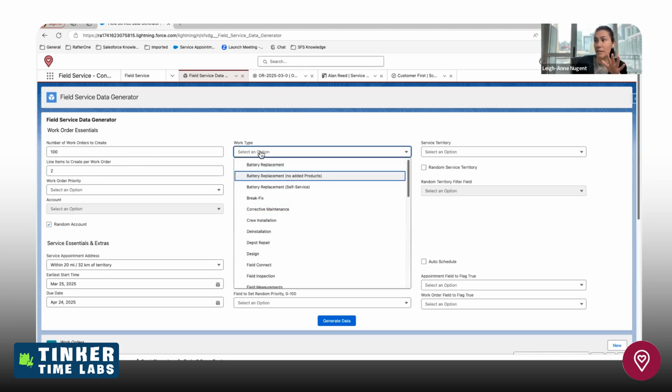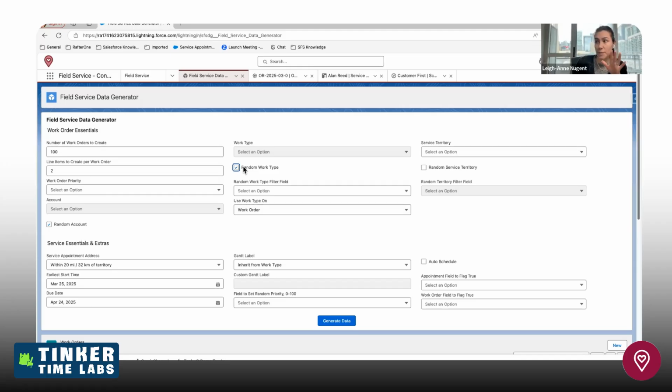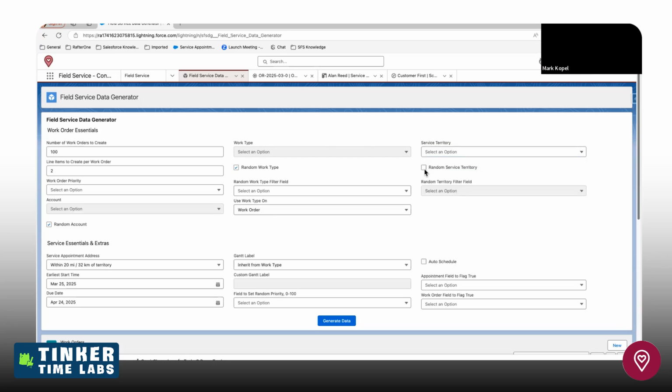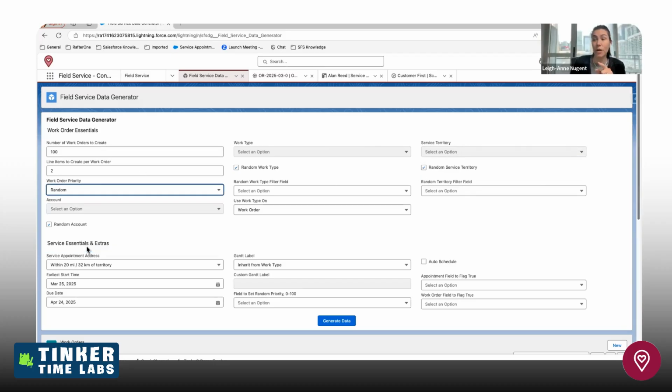You can randomize the work types, which I love. And you can also randomize the territories. I did not randomize the territory for my first batch because I know that my people are in the San Francisco territory. Just for kicks, I do want to show you how this part works. The priority, you can randomize that too, because one thing that's cool about enhanced schedule optimization is you want to understand how the priority influences what gets scheduled first.